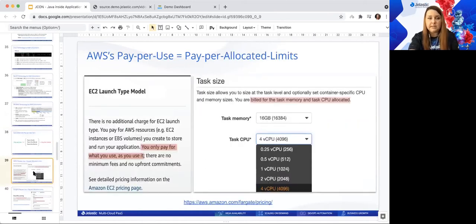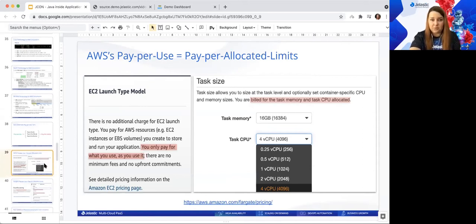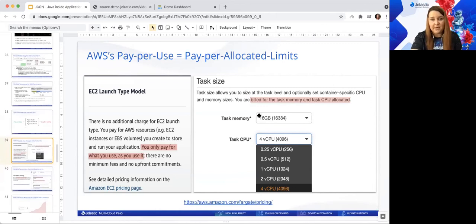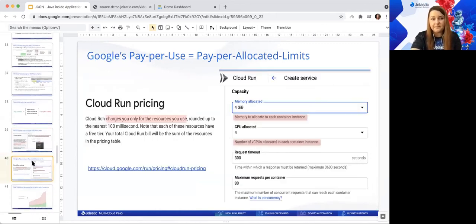So for example, if you take Amazon, you can see that they are saying you only pay for what you use as you use it. But then when you're buying the resources, you are warned that you are billed for the task memory and task CPU allocated. So this is not used, but allocated. If you are buying 4 CPUs, then you're paying for them. If you're buying 16 gigabytes, you're paying for 16 gigabytes. Same for Google pay per use. In their case, this is more like pay per allocated limits.